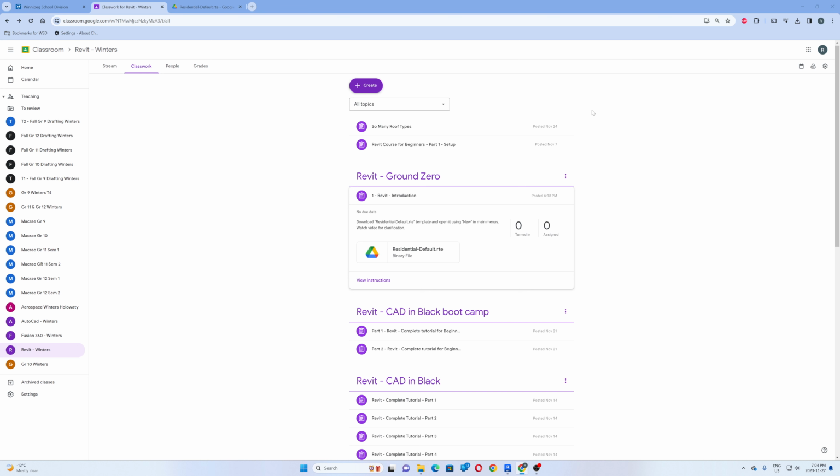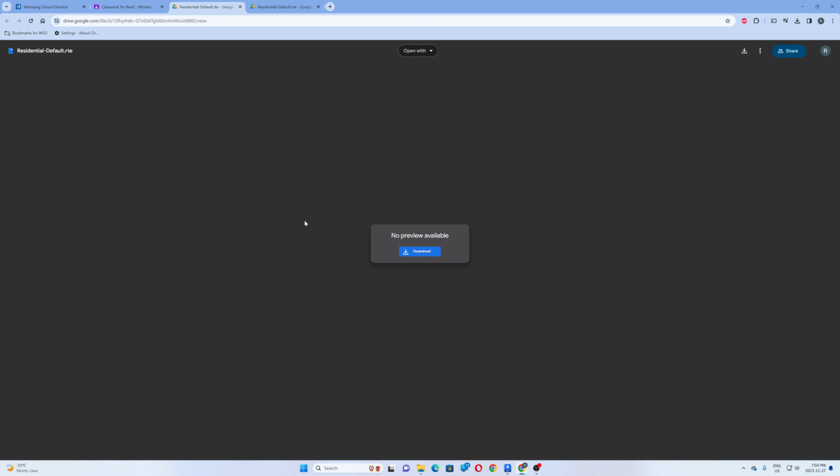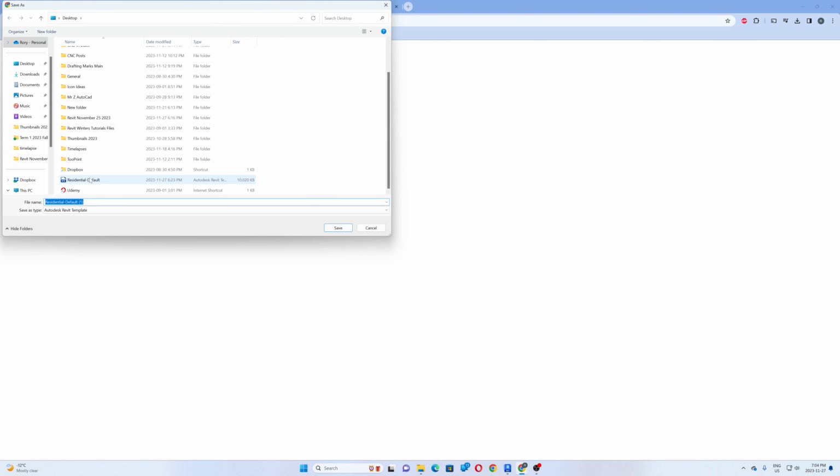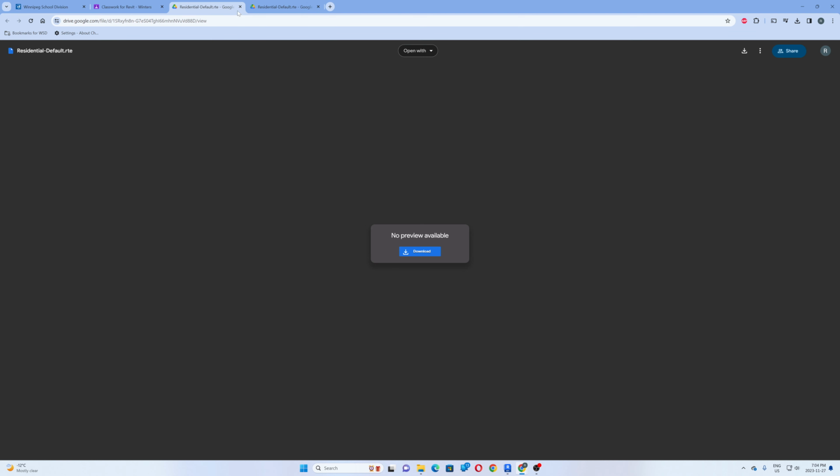Okay, so this is getting started with Revit. If you go to Google Classroom, I've created for my students something called Ground Zero. If you click on the file that we have, it'll ask you to download it. I've done this already, but once you hit download and wait a few seconds, it's going to ask you where to put it. I'm putting it on the desktop, and then you hit save. I'm going to hit cancel because I've already done that.